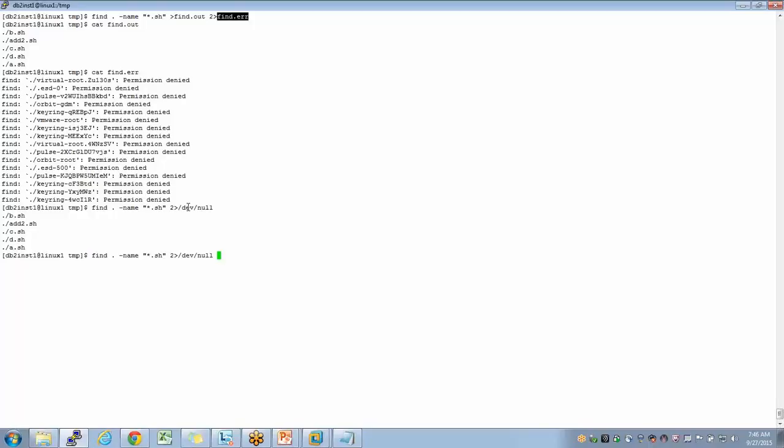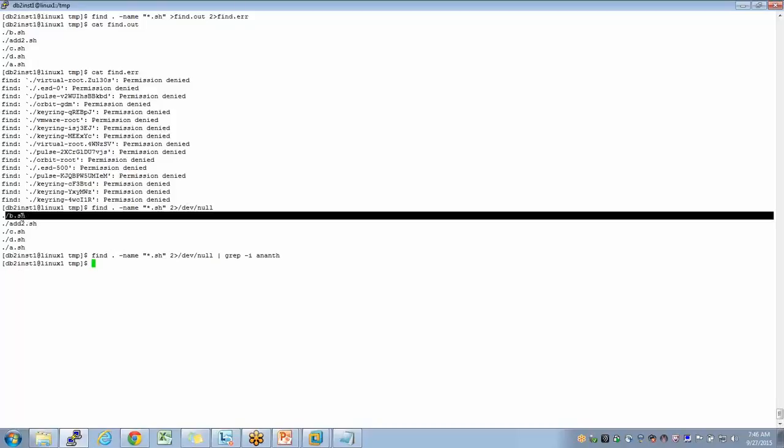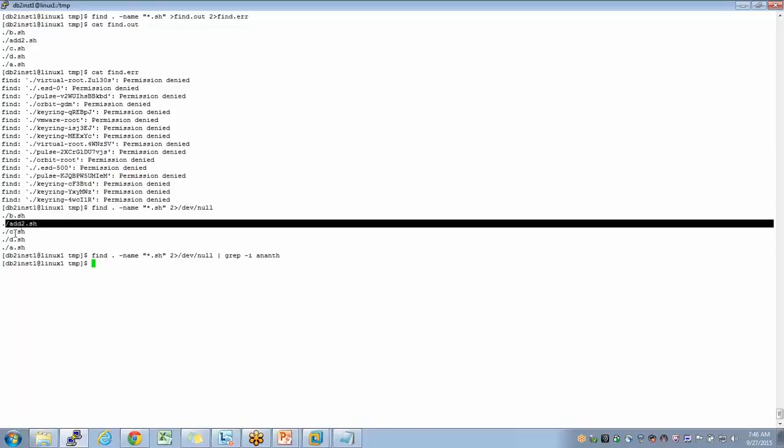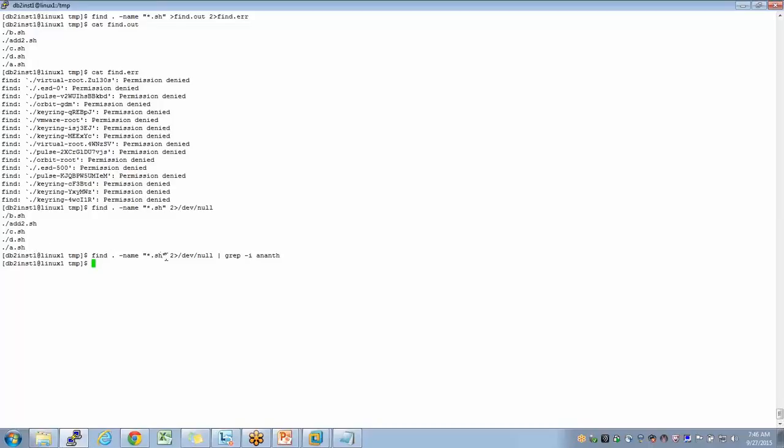What I am saying here is once I get this output, if I say grep Anand, what it does here is it searches for the Anand word on the b.sh name. The name is not matching. But I don't want to search on a name. I want to go inside the file and search on the content. That's where I have to use xargs.